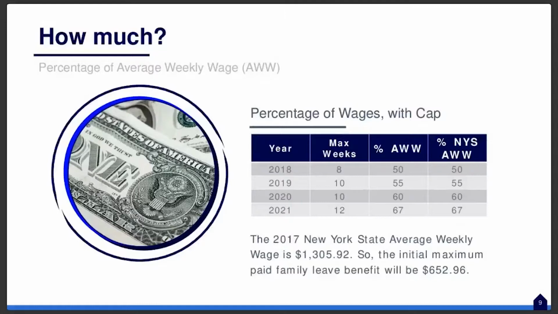So the initial maximum paid family leave benefit will be $652.96 per week. So an employee who makes $4,000, for example, in a week will only be eligible to get that $653, but an employee who makes $1,305.92 will make that amount. And then that increases up to 67%, both of the average weekly wage and of the New York State average weekly wage by 2021.